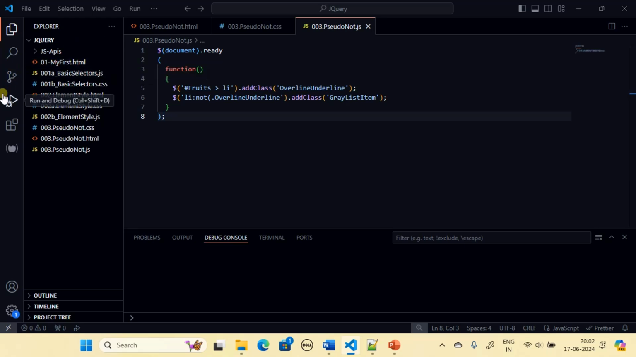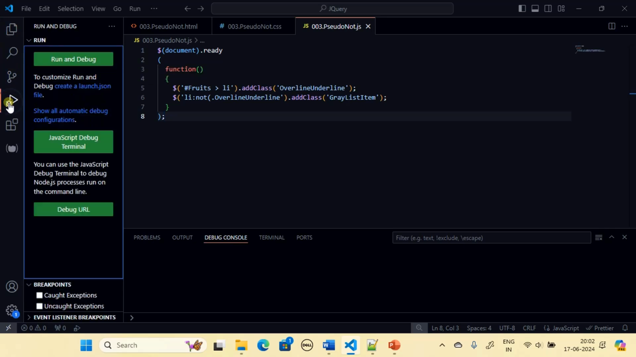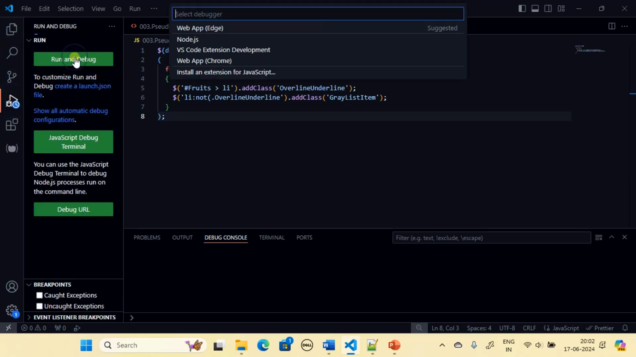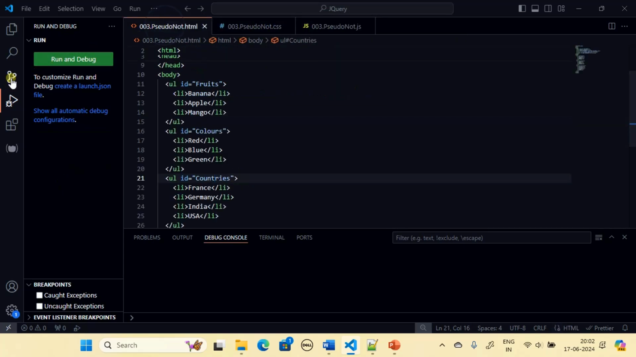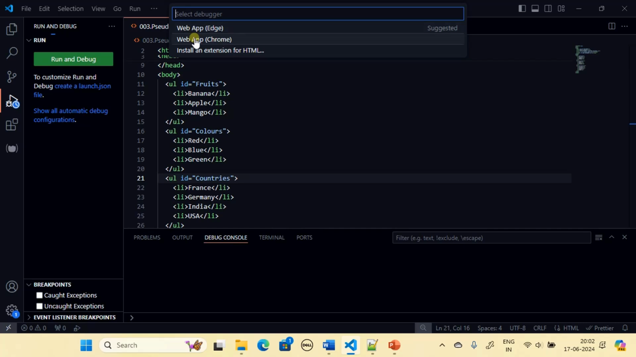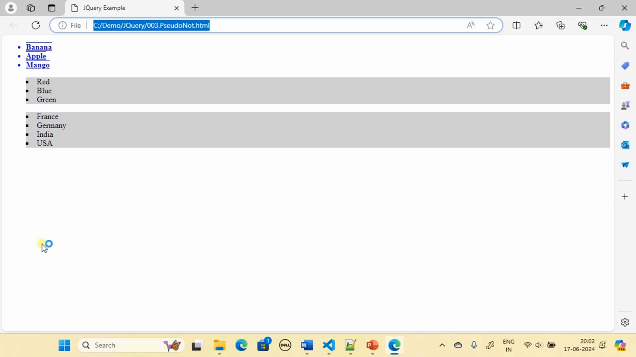Now what we will do, we will run this. Run and debug. Okay, instead of JavaScript we can go for HTML. Run and debug and choose web app. Here you can see banana, apple, mango, that is applied with our first CSS style, and the rest is applied with a gray background, and you can see the bullet style is changed as a square here.